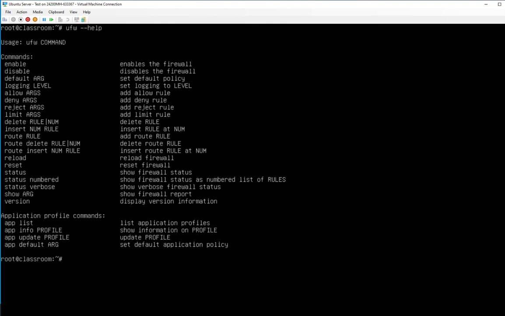Now, if I'm having a problem and I need to drop my firewall, it's ufw disable, and that will take it down. Firewall stopped and disabled on system startup. So that's how I can manage a firewall just using that UFW. It's real quick and easy to work with.